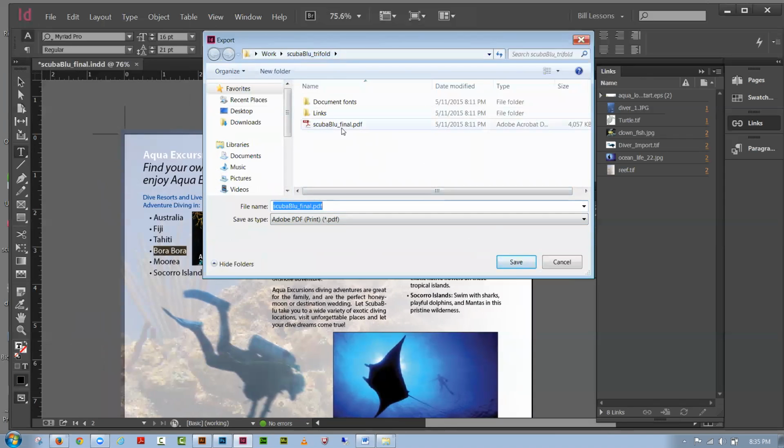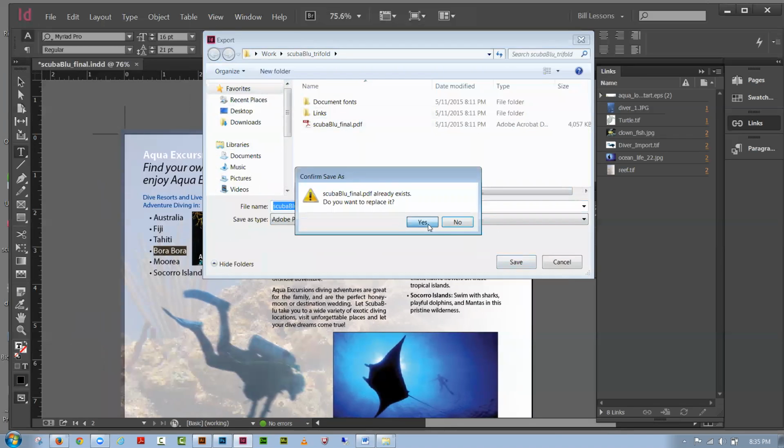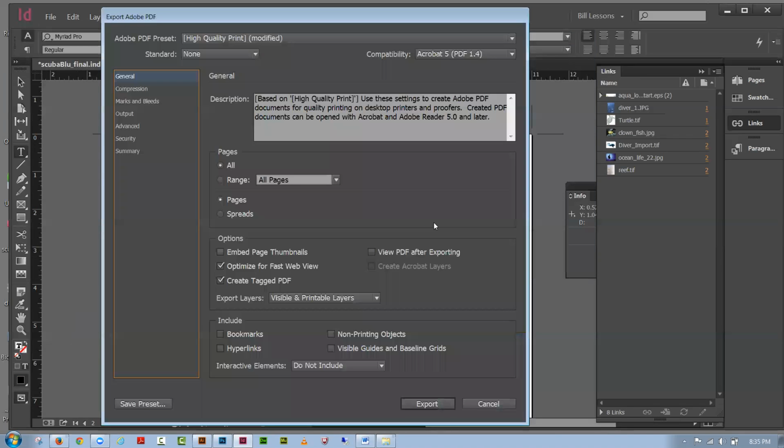Now, there is one in there right now. It's going to overwrite it. Hit Save. I'm going to overwrite it. Why am I doing that? The only reason I'm doing it is because I want to create it and I want to show you how to go about doing this.